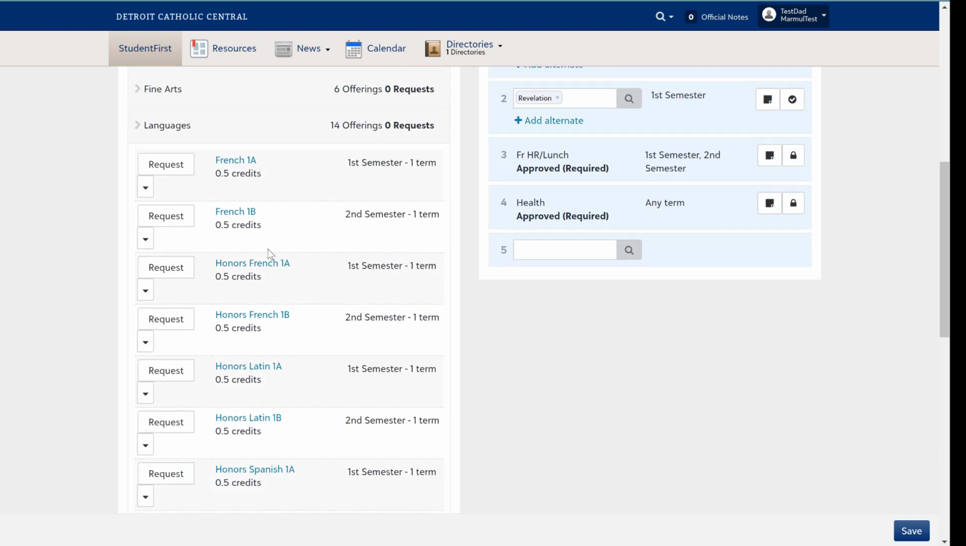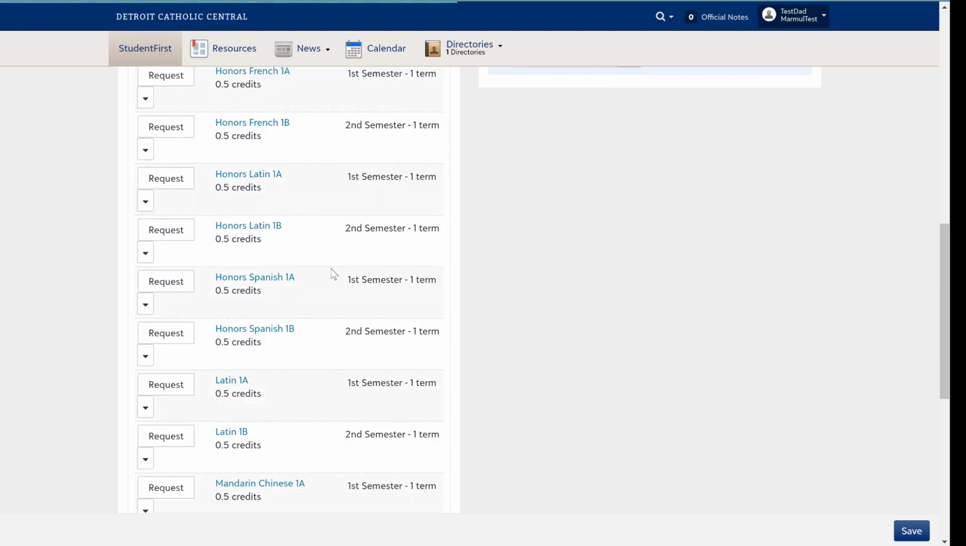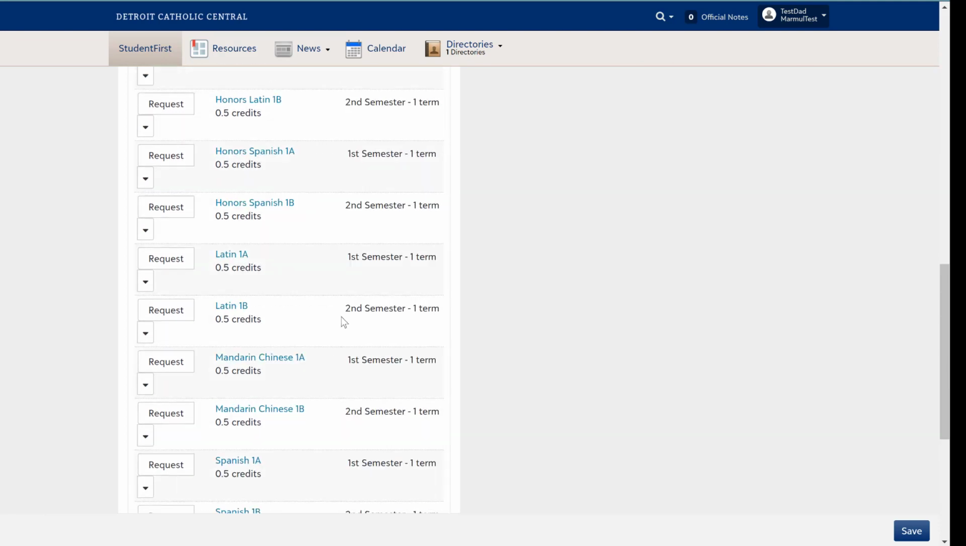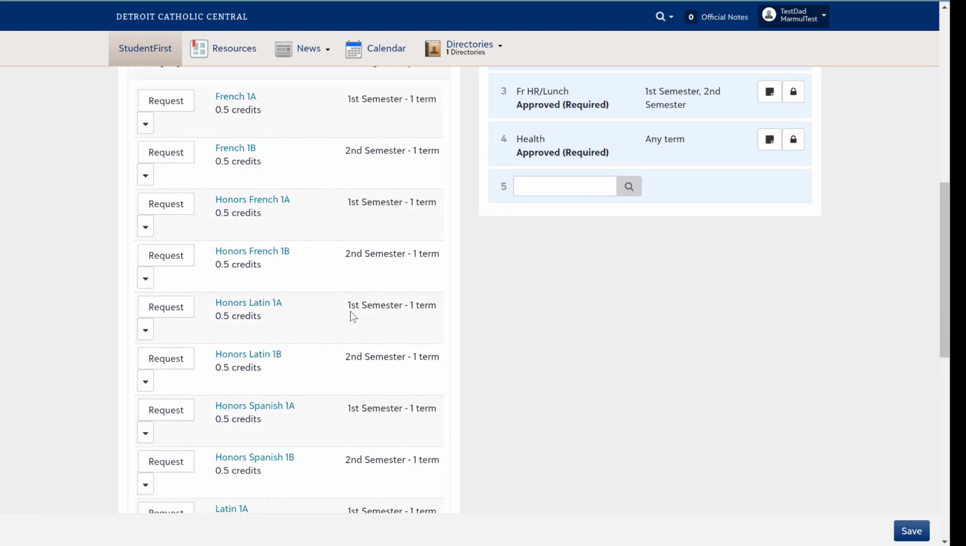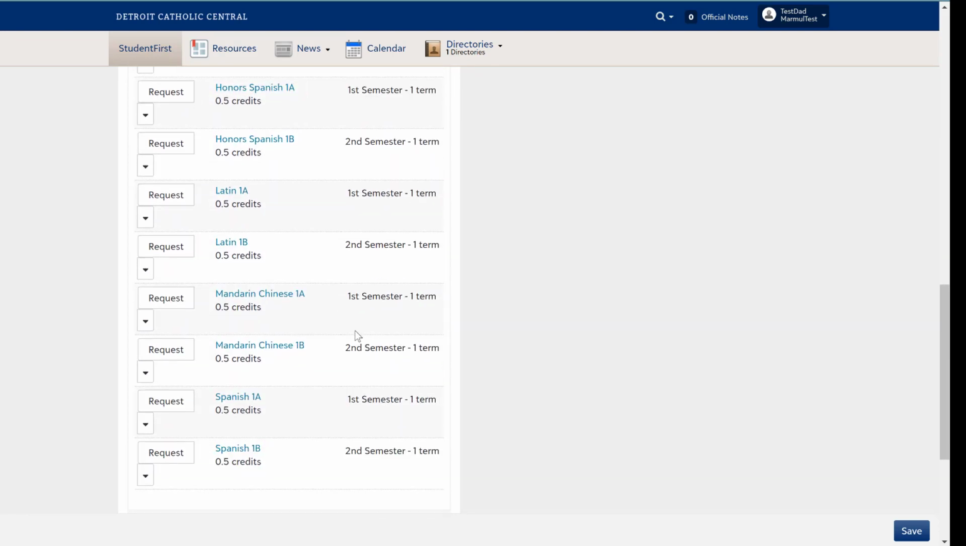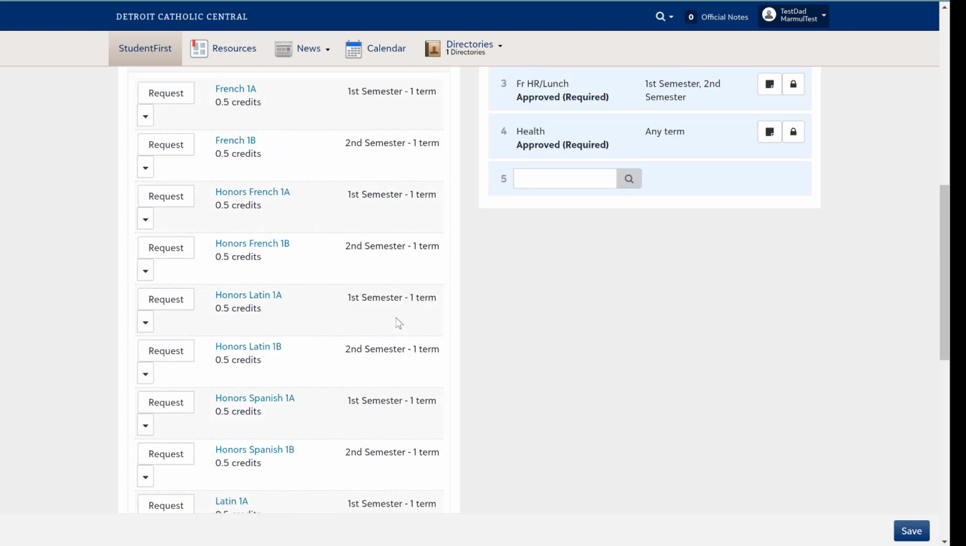Languages, these are all the different foreign language opportunities that we have available for our students. So Spanish 1A, Spanish 1B. As you can see here, we don't have French 2 or Spanish 2 or Latin 2 or Mandarin Chinese 2 that are available for students to take.